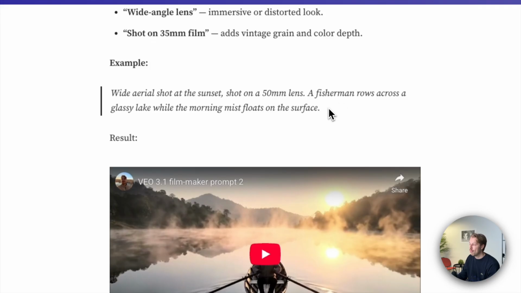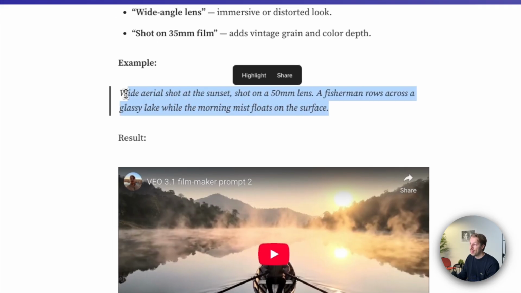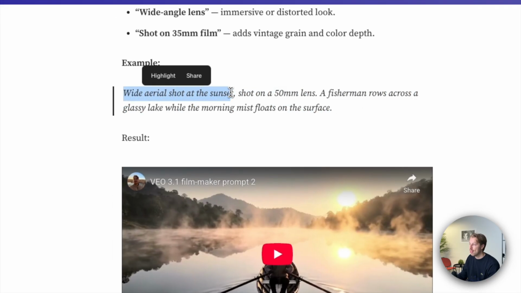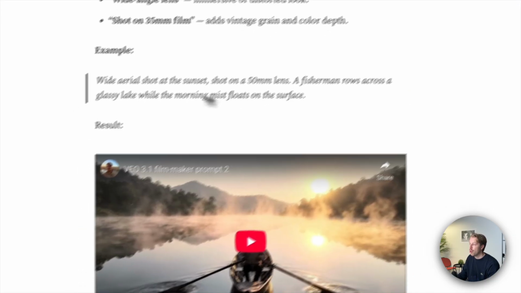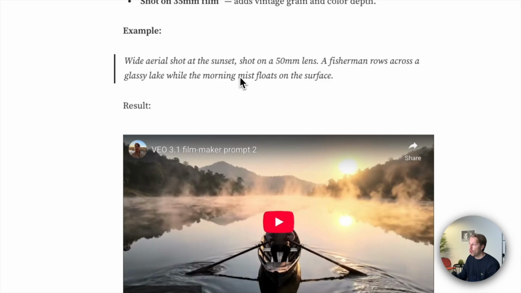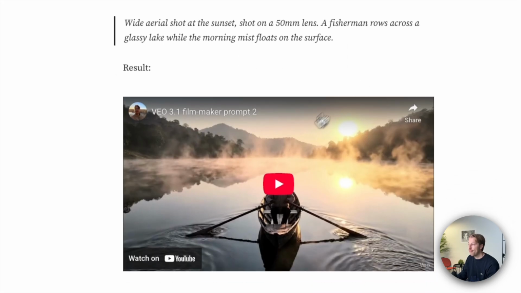And just as an example, here is a prompt that I used. A wide aerial shot at sunset, shot on a 50mm lens. A fisherman rows across a glossy lake while the morning mist floats on the surface. And here's the video.